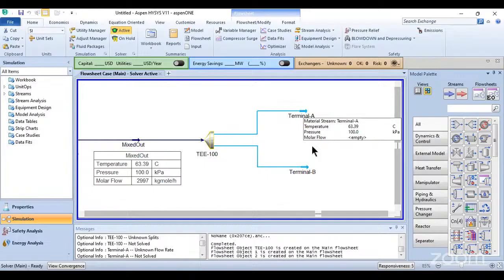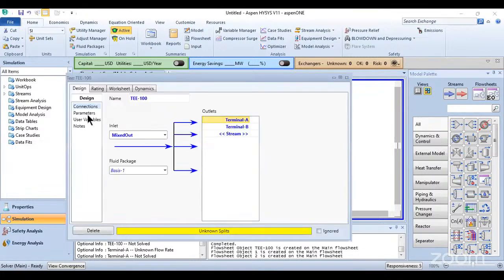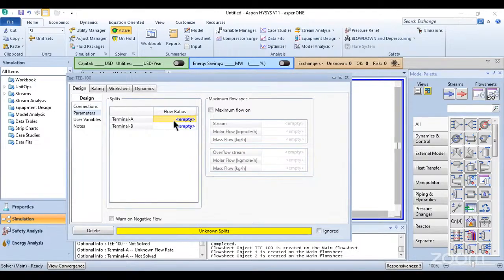So we want 50% of our flow to go to terminal A and 50% of our flow to go to terminal B. How do we do that? We double click on the T, come to parameters. Now, these parameters, we have just 1 degree of freedom. So when we say 1 degree of freedom, what does it mean? It means if you specify one of these two parameters, Aspen HYSYS is going to calculate the other one.